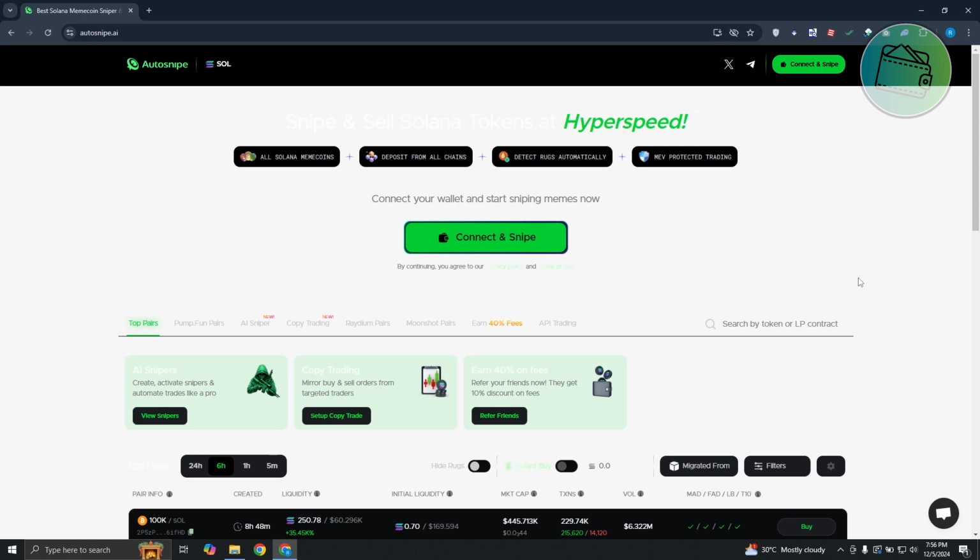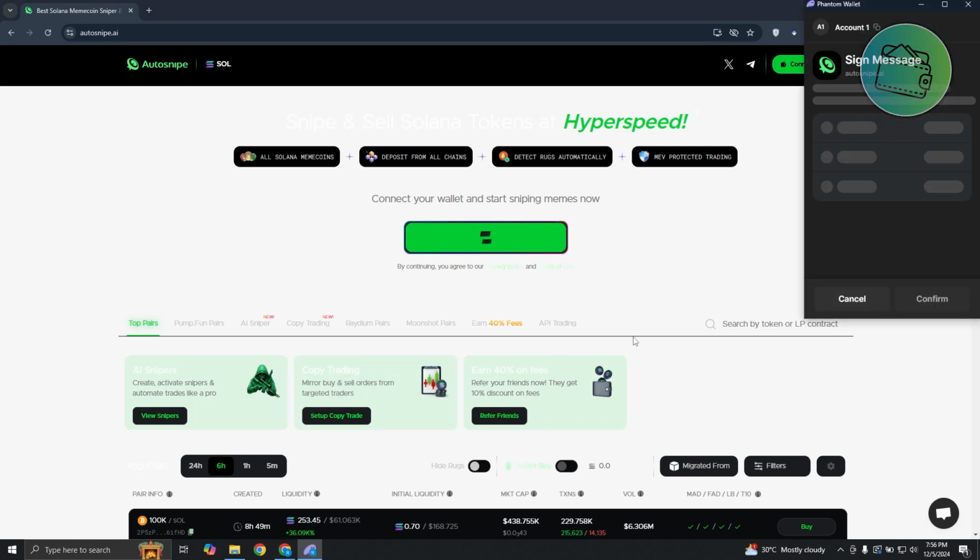Now, also, you need to go to the official website here for Autosnipe, which is Autosnipe.ai. At the top right of Autosnipe AI here, or at the center, you see these buttons, which indicate connect and snipe. What you need to do here is just click those buttons, and once you click on it, a pop-up will appear.